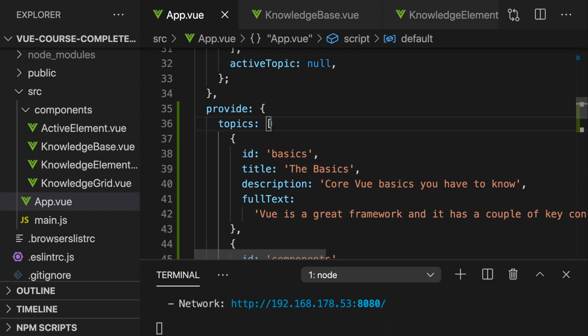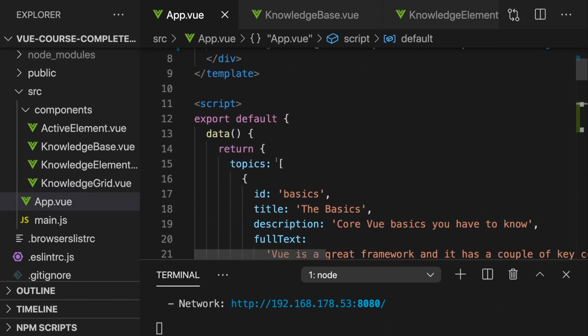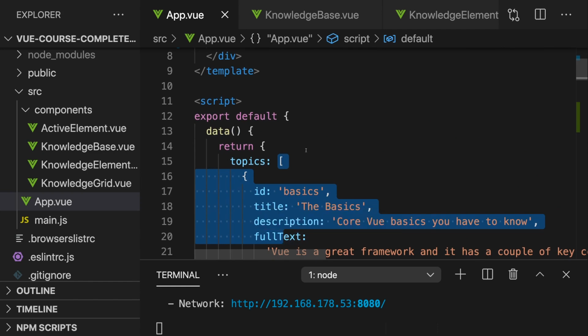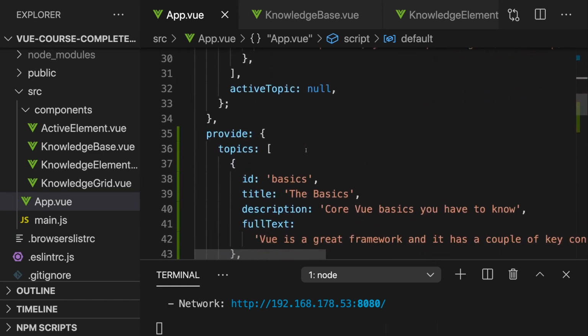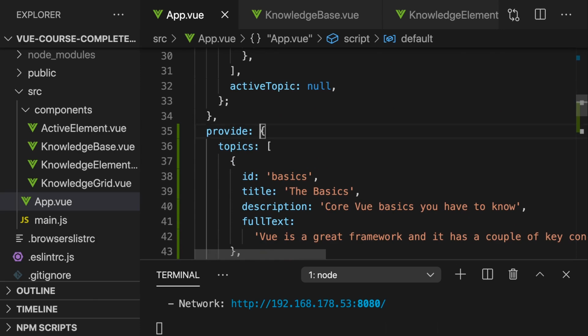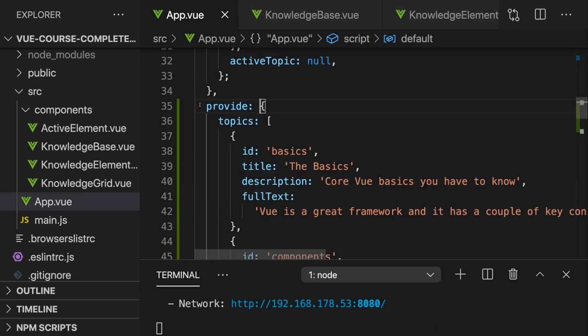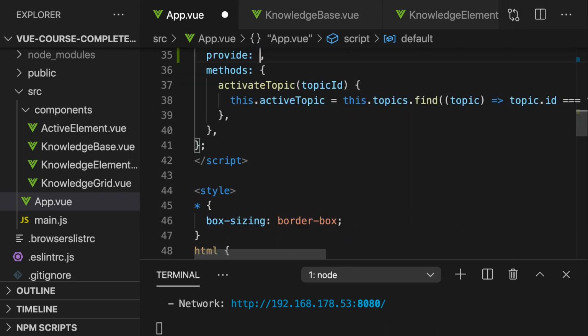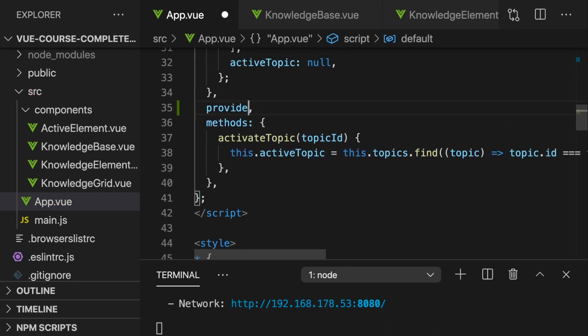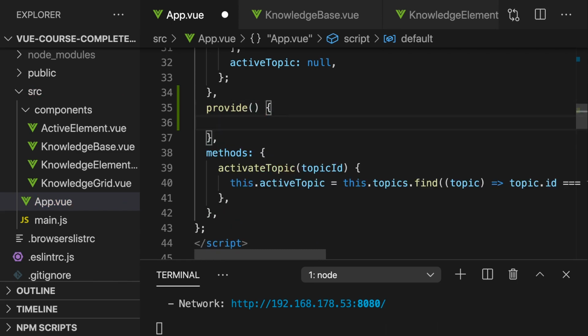So therefore, it would be nicer if we could provide our data here so that eventual changes are picked up. And it turns out we can do that. For that, we need to change the way we use provide though. Instead of setting it equal to an object with the provided data, we now convert provide to a method. So now the provide option holds a function in the end.